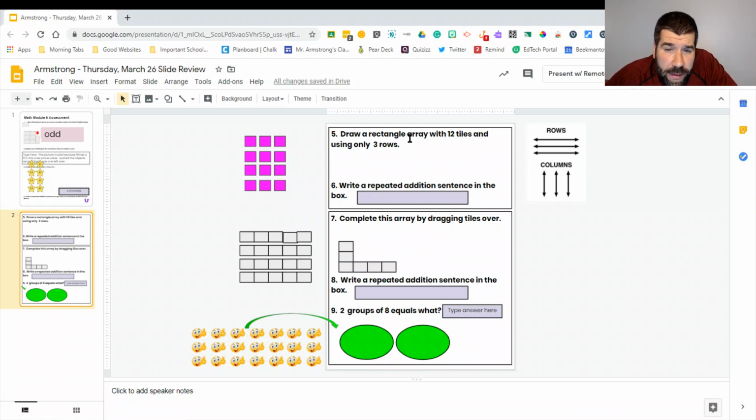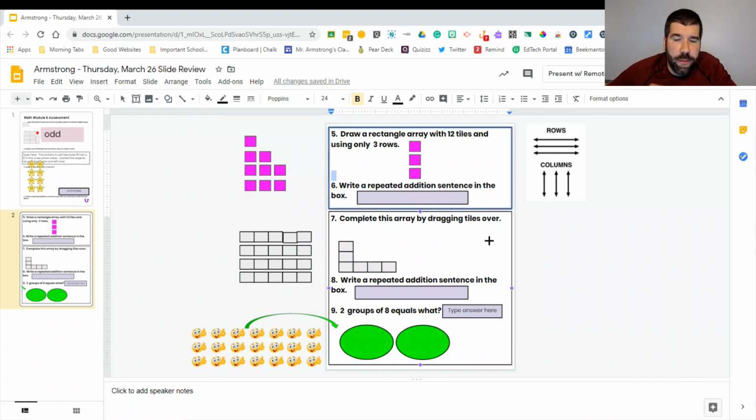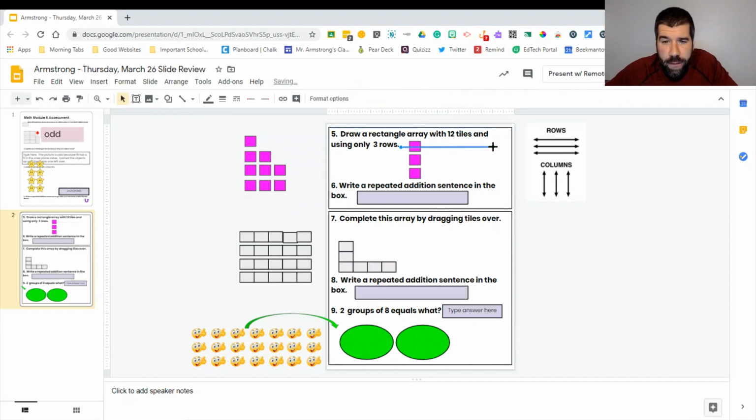Number five, draw a rectangle or row with the 12 tiles using only three rows. Okay, so I'm going to do three rows. Now this may be a little confusing. It may look like one column here, but this is actually three rows. So one, two, three. Now you don't need to show this, but I'm going to put a line through this. Right there. I'm going to make it a little bigger. I'm going to copy. Now I'm just showing you that the rows like this go side to side, and I'm going to put them right through these squares to show you that I have three rows.